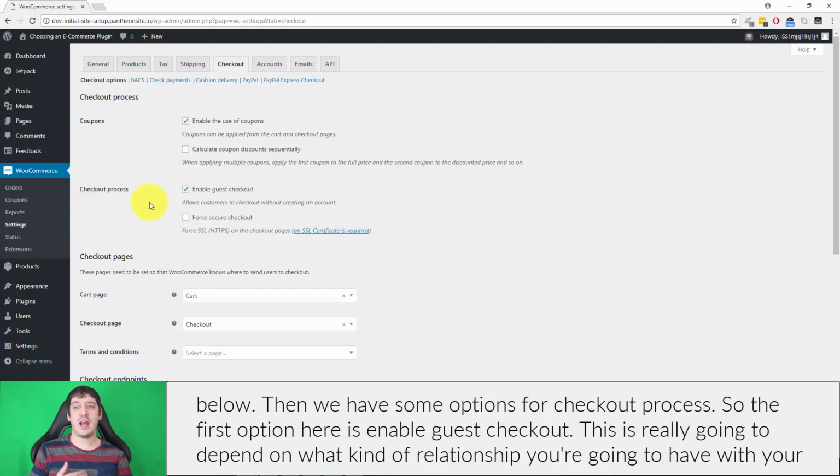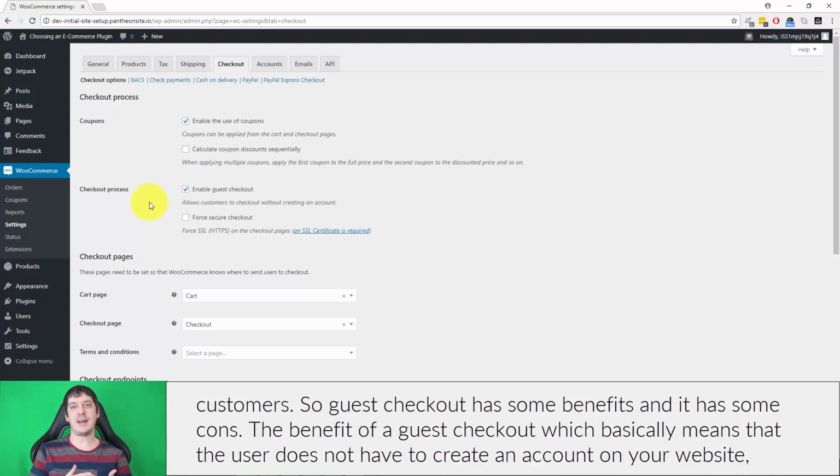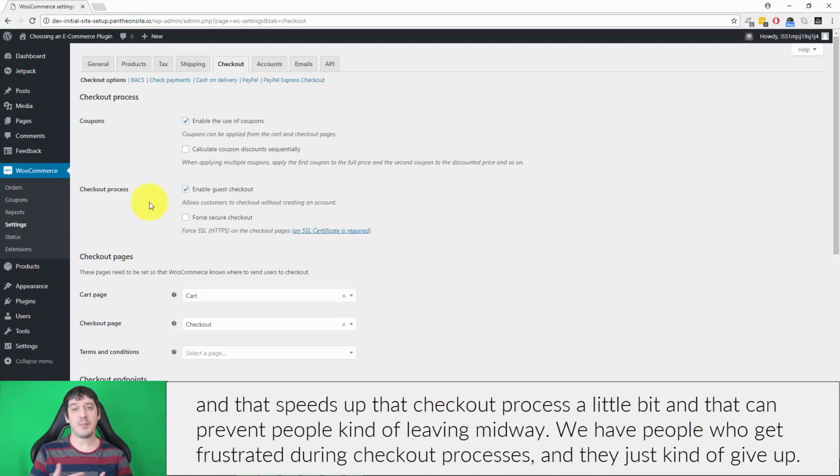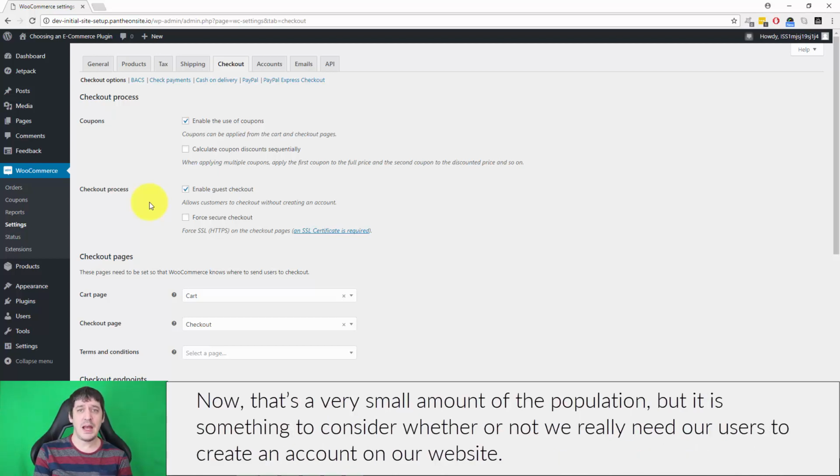Then we have some options for the checkout process. The first option here is enable guest checkout. This is really going to depend on what kind of relationship you're going to have with your customers. Guest checkout has some benefits and it has some cons. The benefit of a guest checkout, which basically means that the user does not have to create an account on your website, is that it speeds up the checkout process a little bit, and that can prevent people from leaving midway. People get frustrated during checkout processes and they just give up. Now that's a very small amount of the population, but it is something to consider, whether or not we really need our users to create an account on our website.